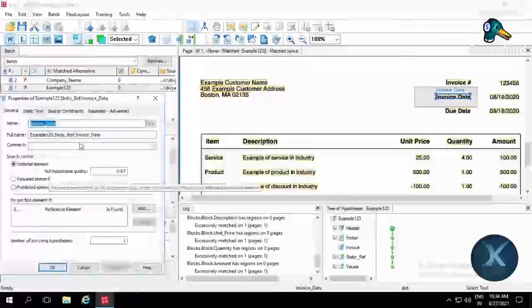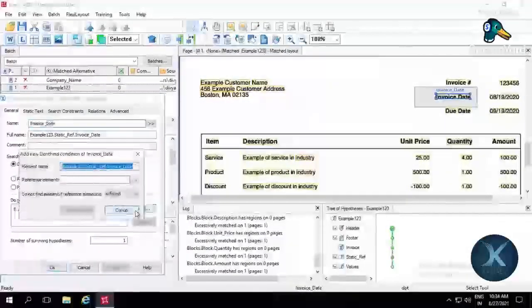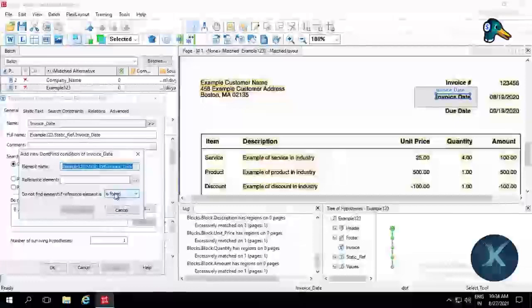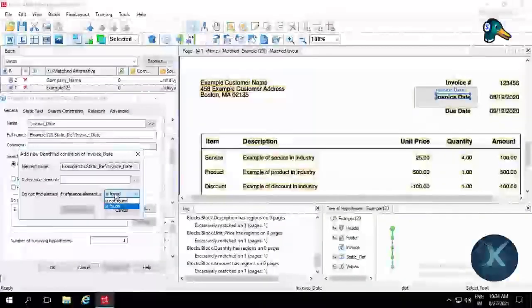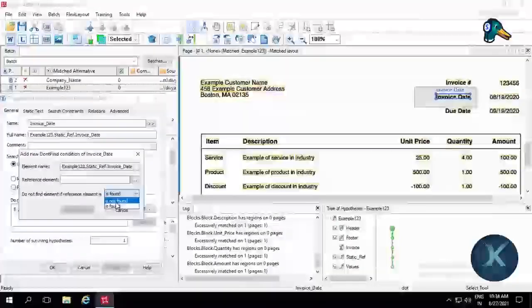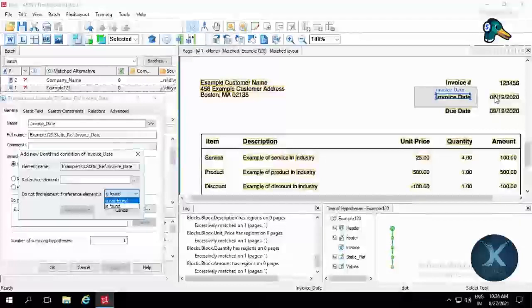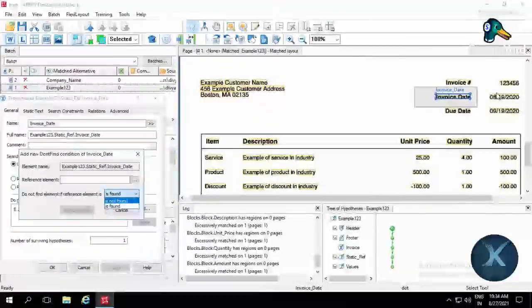So here I have an element. Here I do have "do not find the element if". Okay, I'm just going to add. So "if found" or "if not found", here we do have both options. Basically, what I want is that this invoice date value has to be extracted only when the invoice date label is available. If the invoice date label is not available, I don't want this value to be extracted.